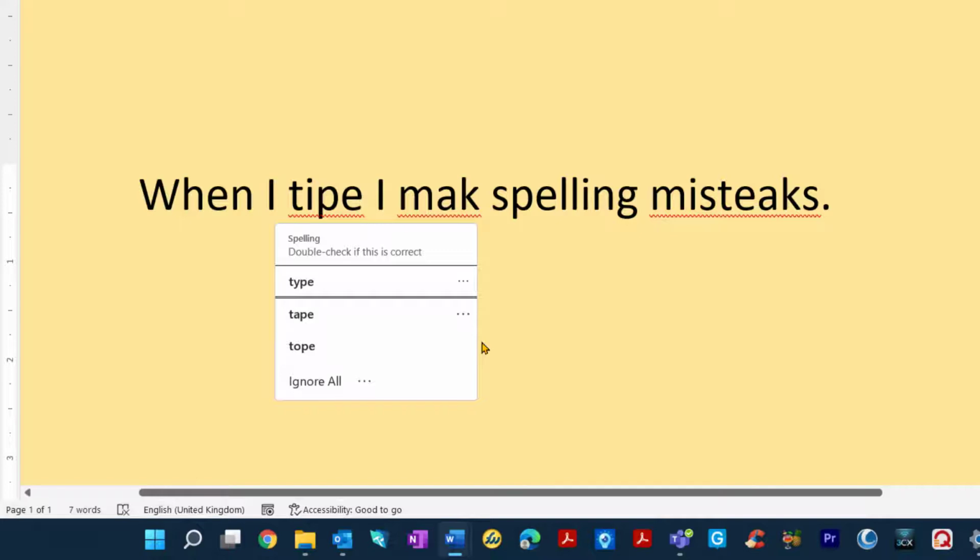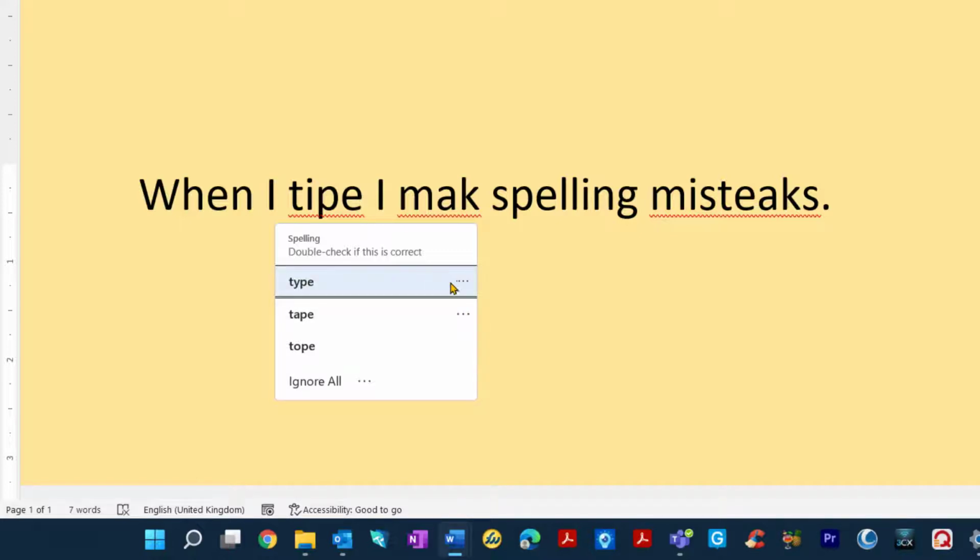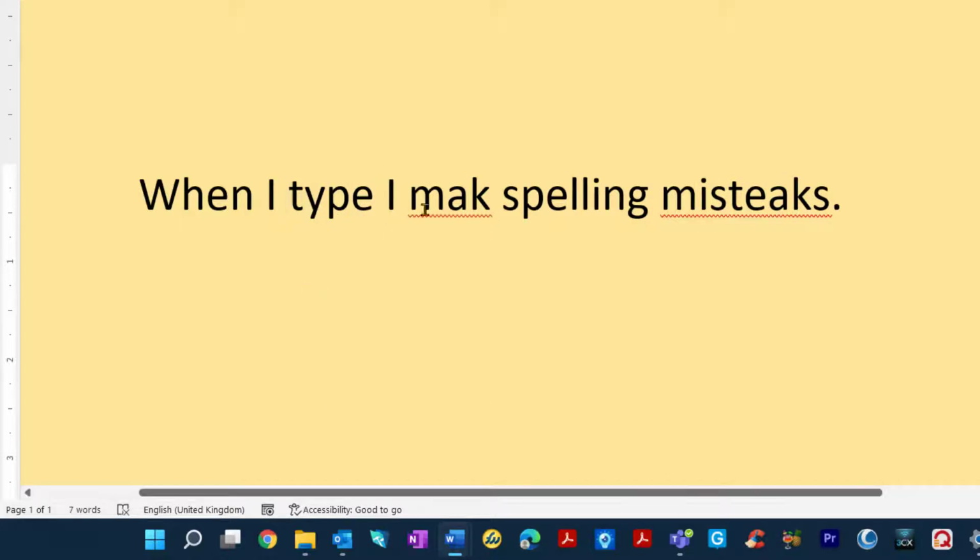Tape, similar to, adhesive tape, cassette, ribbon. It's not adhesive tape, so let's go back to this one. Read aloud. Type, similar to, kind, font, key. Okay, that's the one. I'll now click on type.